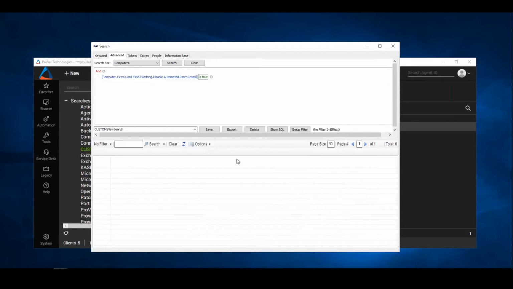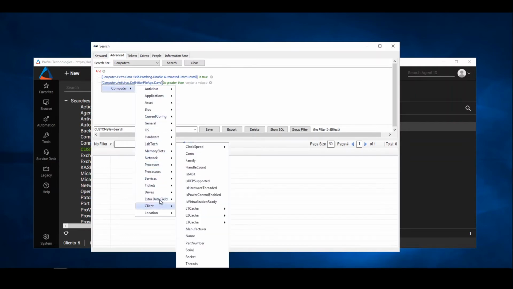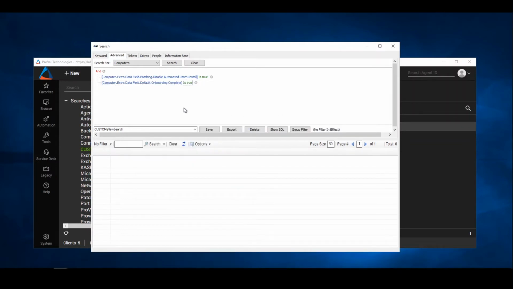What this is going to do, if true, is make sure that any agent that has this EDF selected does not patch within Automate. And we're going to select a few other things just to help narrow down the search. For example, we're going to make sure that onboarding is set to true and that it was completed so that we're not pulling in any extra computers. And in this case, based on what we're searching for, this is going to be perfect because we're going to have this set whether it's a workstation or server.